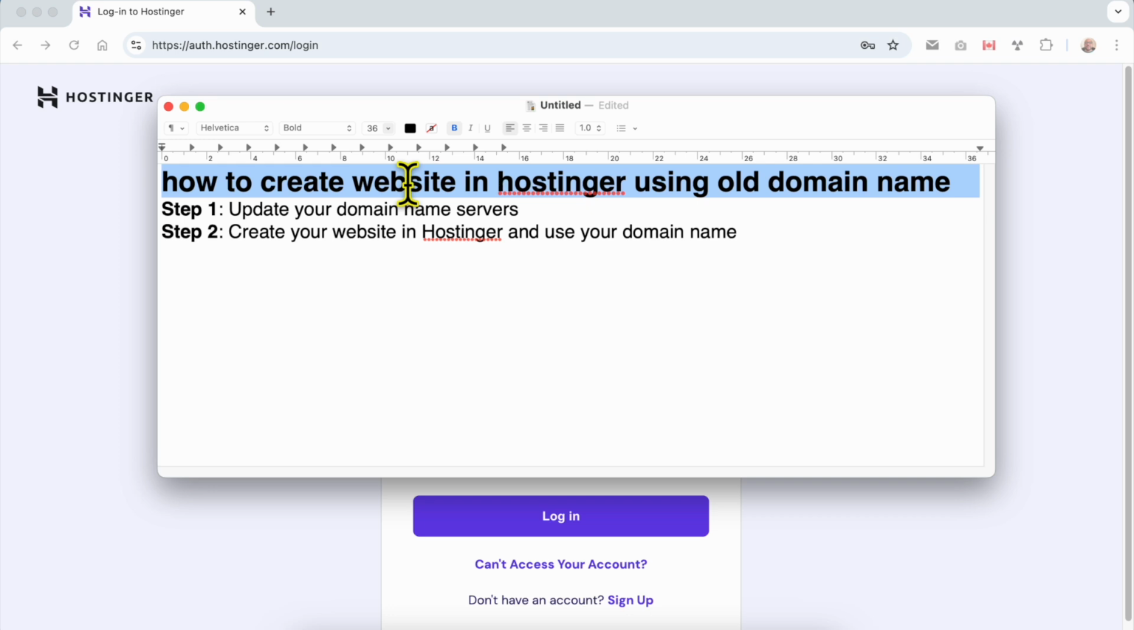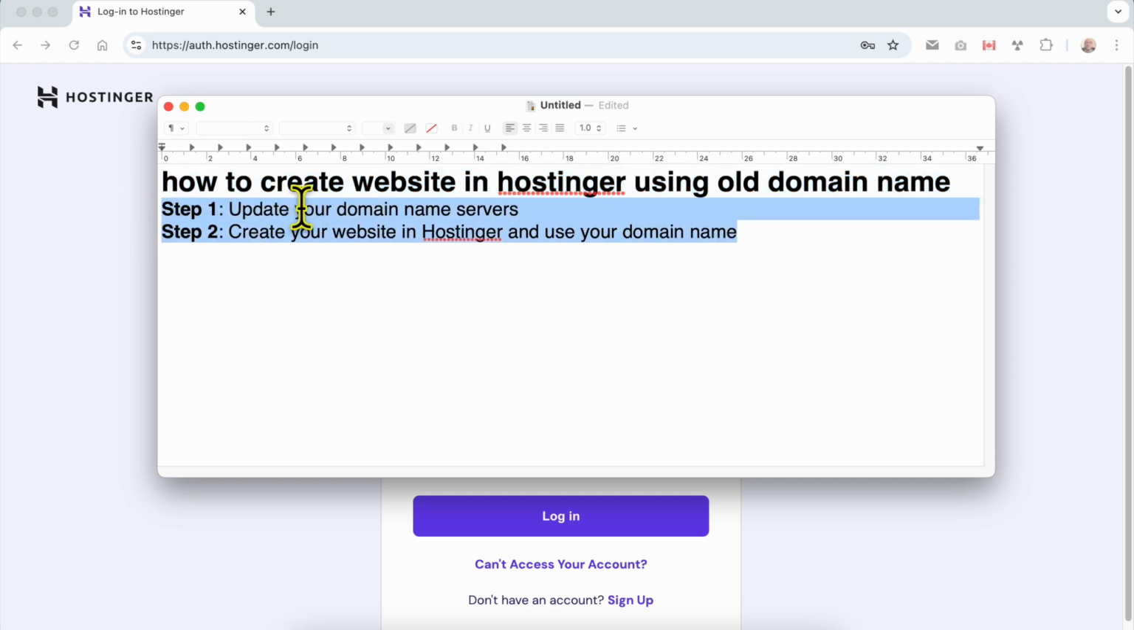In this video, I will share with you how to create a website in Hostinger using an old domain name. And by an old domain name, I mean using an existing domain name. So as you see here, we have two steps. Step one, which is update your domain name servers. Step two, create your website in Hostinger and use your old domain name. So let's start with step one, which is updating your domain name servers.